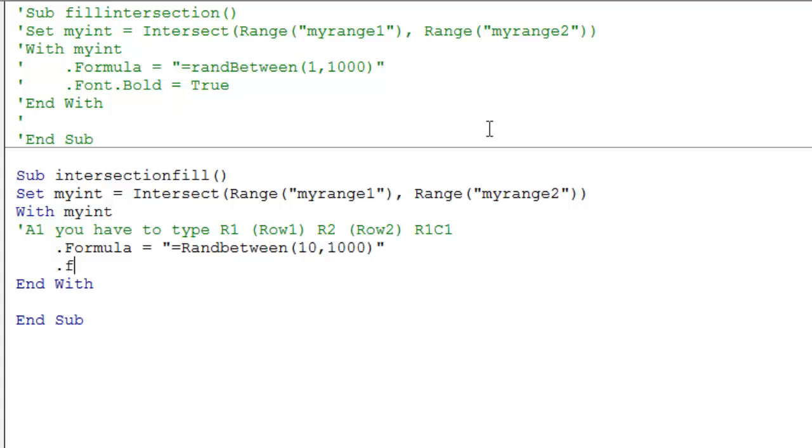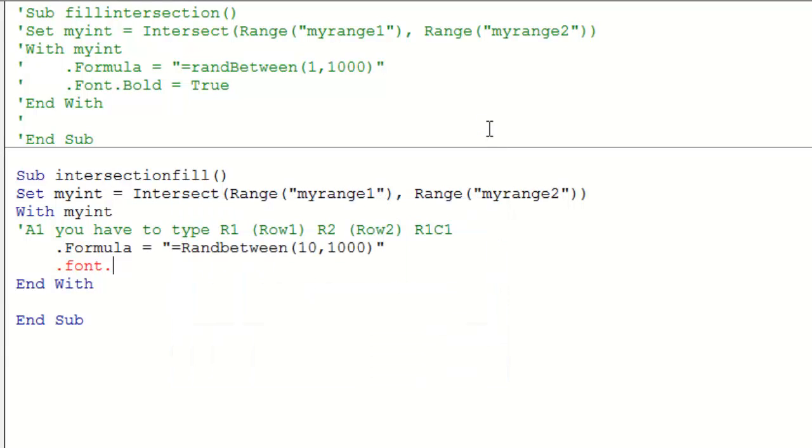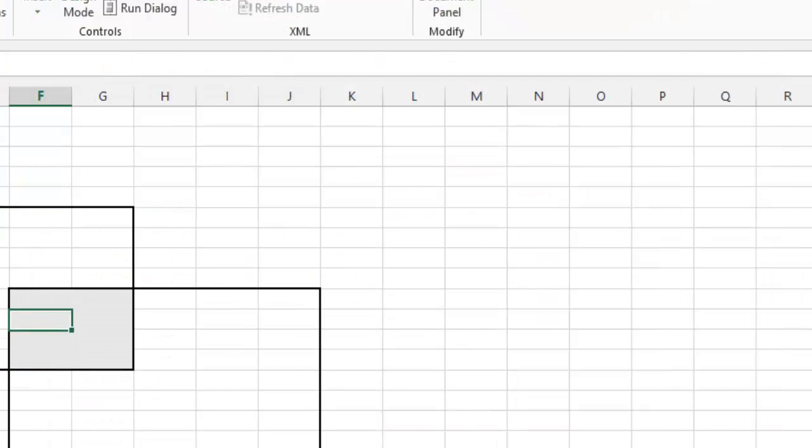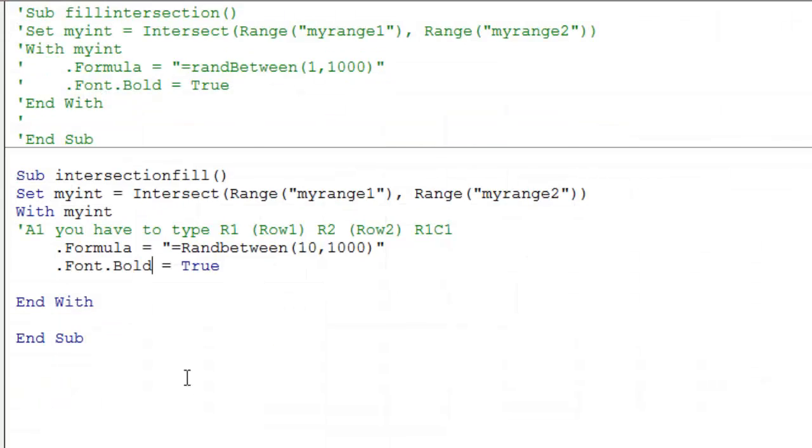Then dot font dot bold, now equals to true. Now this will make the font bold. Currently this font is not bold. It's bold because I have run that macro previously. Now it's not bold at all. You can type anything. It is not bold, but now it will make that font bold. You can access the interior color also.